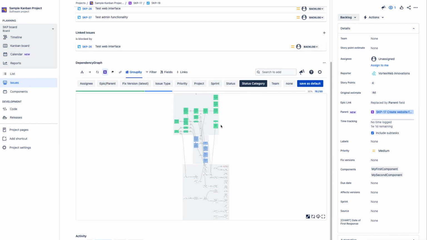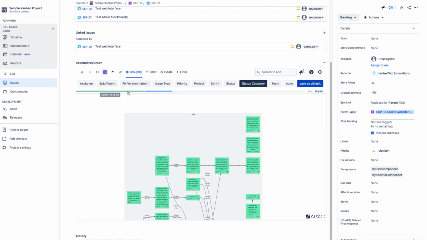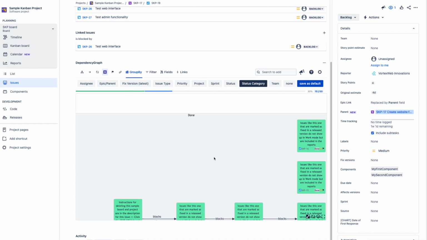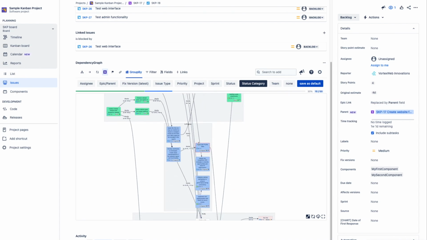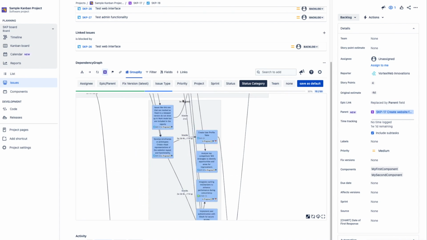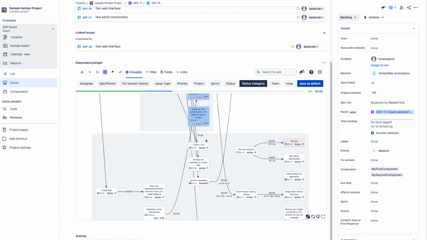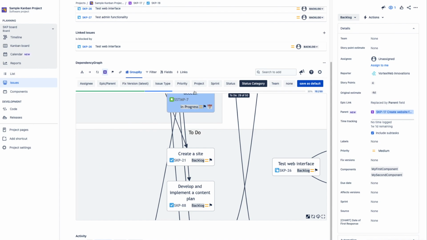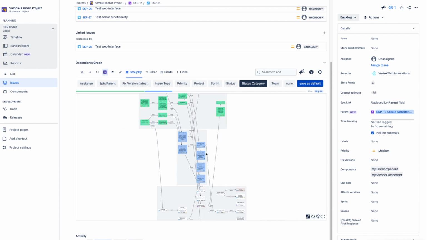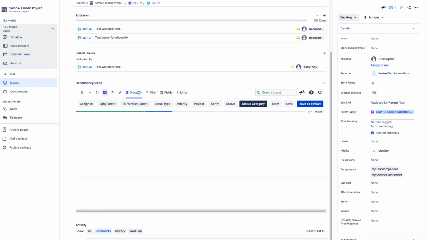By default, all issues are highlighted by status category. Done issues are green, in progress issues are blue, and to-do issues have no color. You can disable this feature in the settings or by clicking on the progress line.